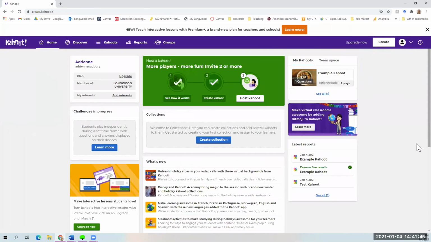But that is how you would utilize Kahoots in class. Feel free to email me if you do have any questions. But again, their website is very helpful and they do have this walkthrough tutorial.